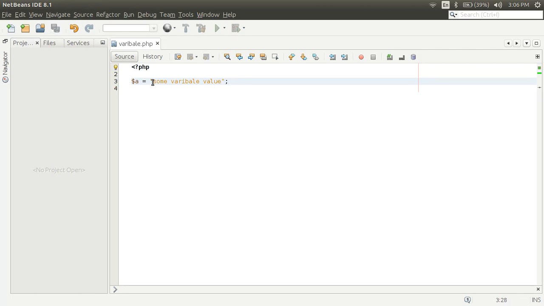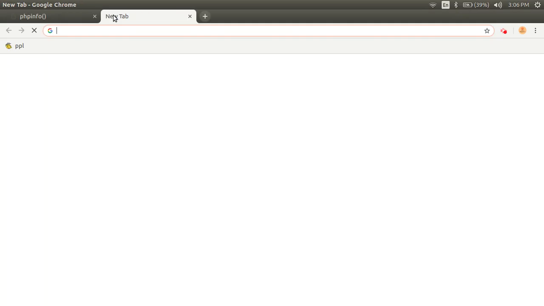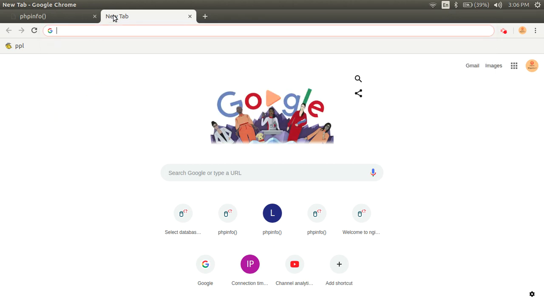This is your variable a, the name of the variable is a, and the value is this string. If you just want to print this, it's simple: echo a and enter. That's it. And you can run this file in your browser.